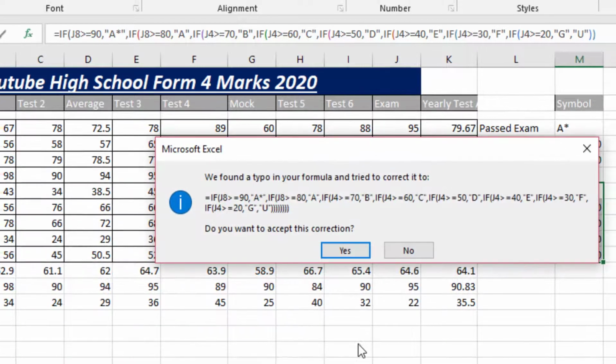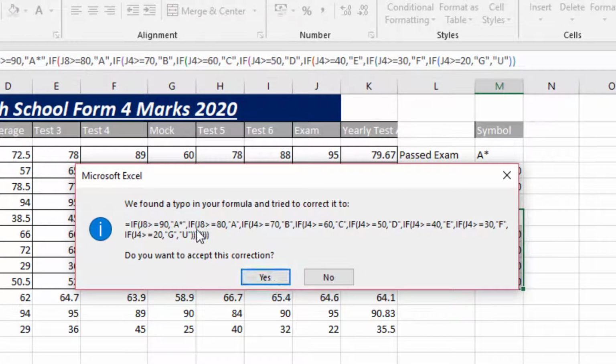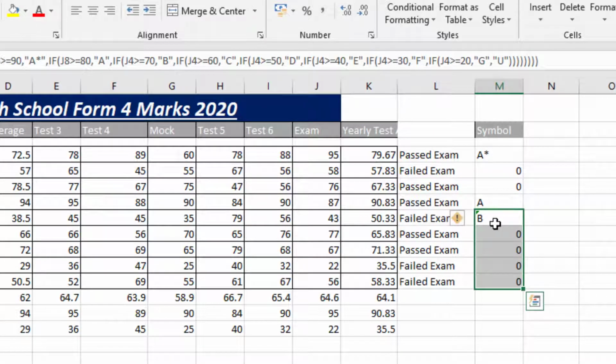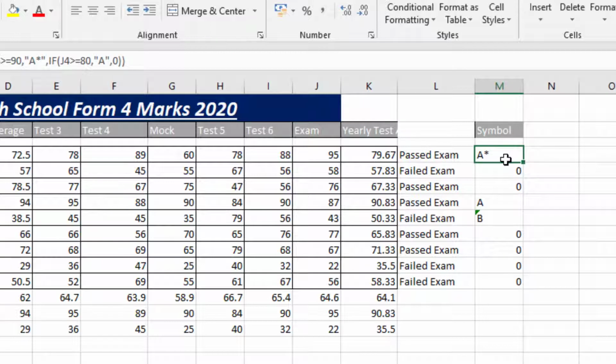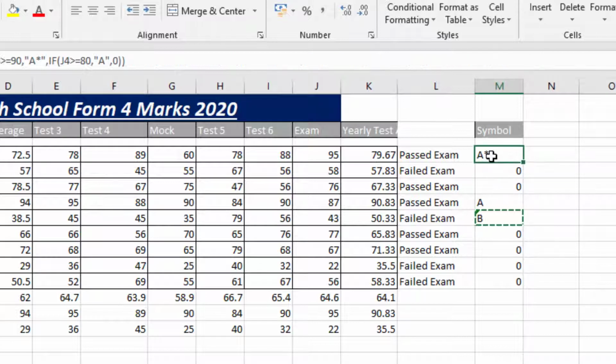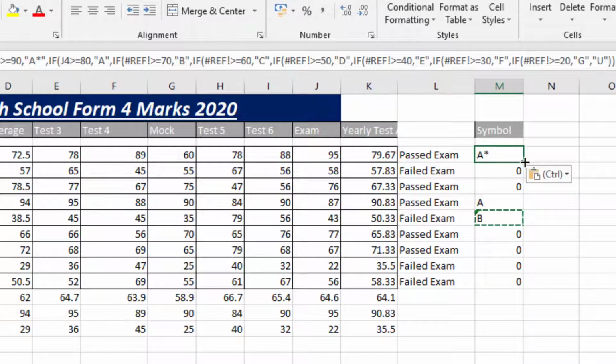Okay, let's click OK. If you notice, Excel found a typo in your formula and tried to correct it. Excel will try to correct these brackets. We haven't been closing some of these brackets here, so Excel will be closing these brackets for me. So I just click yes here, and then okay. Maybe we changed the wrong formula here, but it's not a problem. You can just copy this one here and then paste it here. Then it won't be a problem.